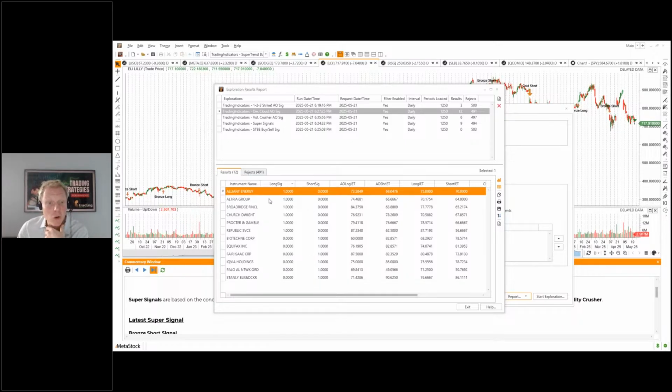I want to be able to sort and rank these signals. Well, let's do this. Let's sort these signals by this column here, our long win rate. So I click on it, sort from highest to lowest, and the first one that comes up with a long entry signal is this one here, Republic Services. Okay, let's open it up. This is for Divergence Cloud.